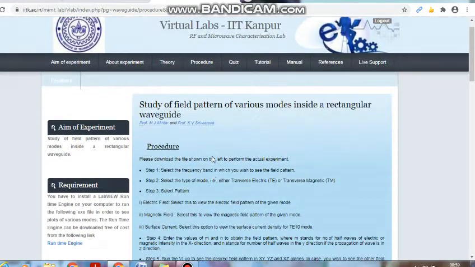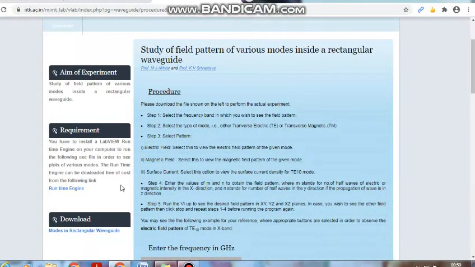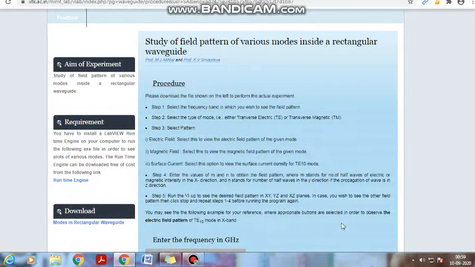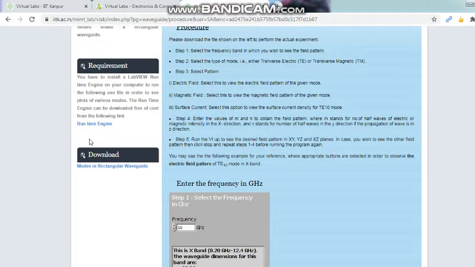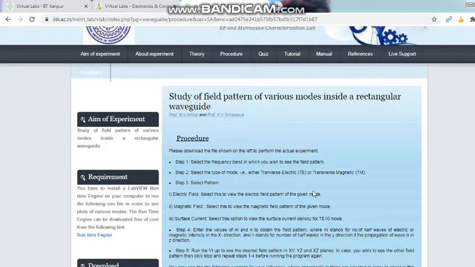Okay, so say we have taken this field pattern experiment. This is the basic step for all the experiments, and for this particular experiment this file has to be downloaded, which is referring to modes in rectangular waveguide. Once you do that, both the files will be downloaded, and out of that the first file, which is the runtime engine, you need to install in the system where you are working.